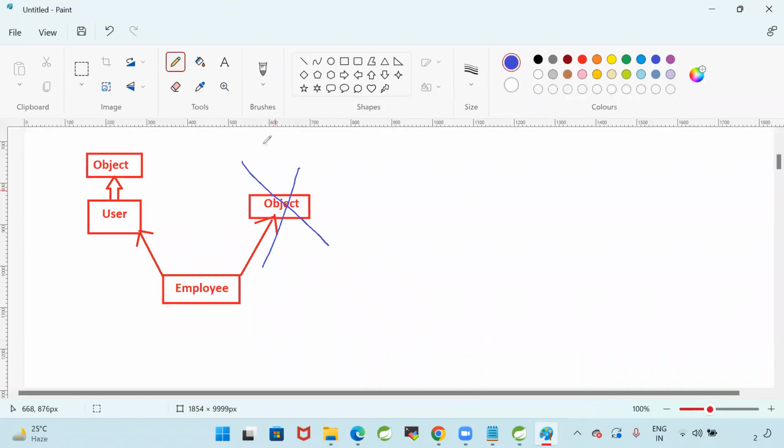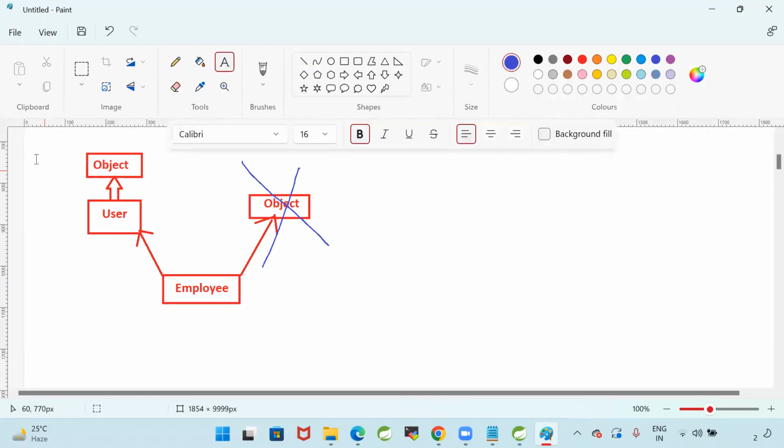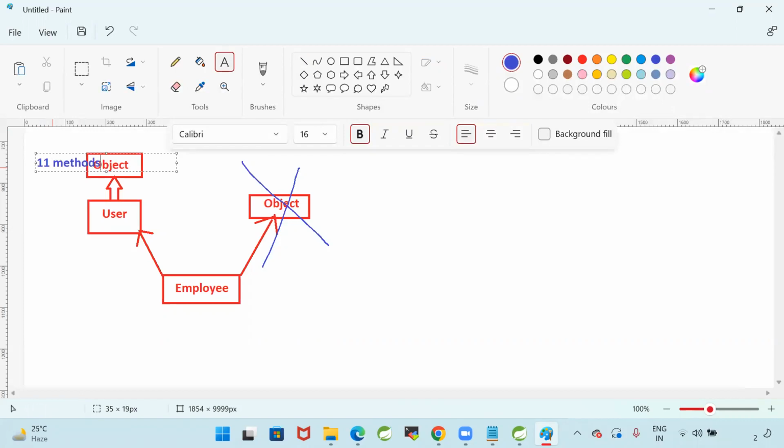So now the Employee class is acting as a child for User. Are you getting my point? So is it multiple inheritance or multi-level inheritance? Multi-level. Employee has User as a parent, and User does not have any parent directly. That's why User will get Object as a parent. So this is not multiple inheritance. It is multi-level inheritance. Now, in the Object class, there are 11 methods available, guys.